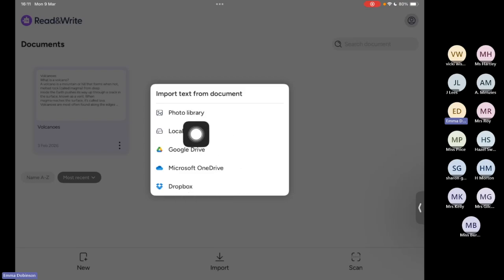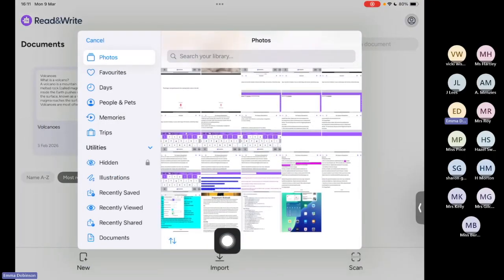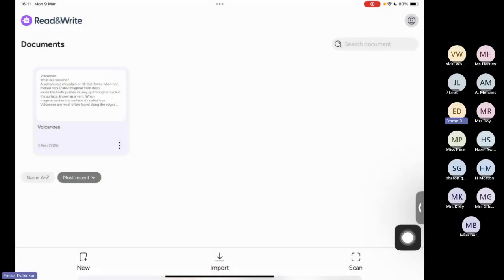Now, the first way I'm going to show you is I'm going to pull something from a photo library. It's not going to be the focus text we'll use, but I just want to show you it in action. So I'm going to click on photo library and I'm going to go all the way down and I'm going to pull in this document here about the importance of animals in ancient Egypt. So I'm going to tap on that.